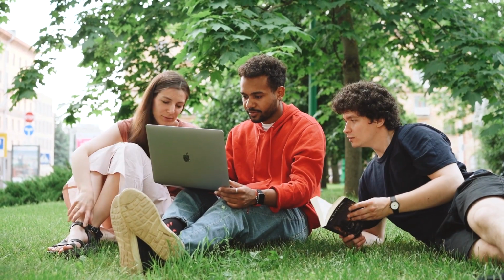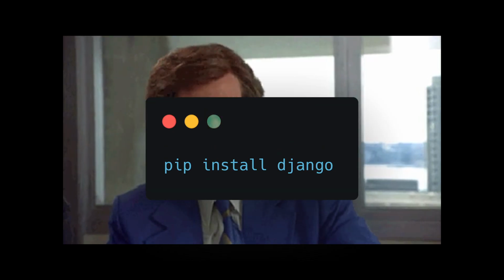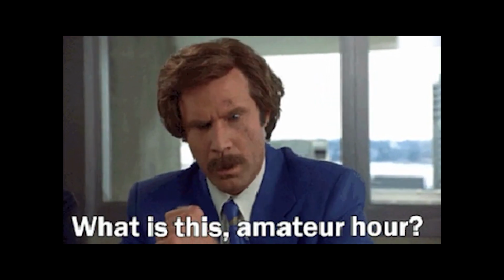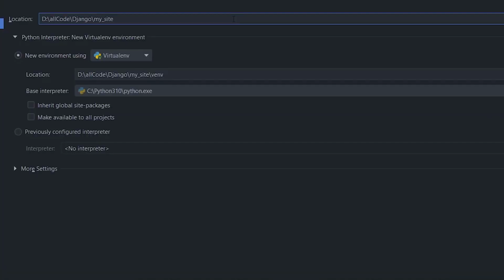Let's get started. To use Django, first you need to install Python. Pip install Django. This is terrible advice. You need to create a new virtual environment, blah blah blah. To avoid this stuff, I'm using PyCharm, which allows me to abstract the tedious pip environment task. I'm going to create a new Django project and call it mysite. This is the Pro version, by the way.